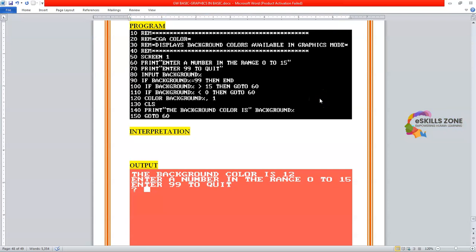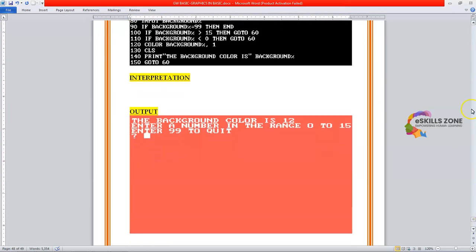So here we are, viewers. Here's the program which we just executed in the IDE of the GW Basic programming language, and the purpose of this program is it displays the background colors available in graphics mode. The screen which we have used in the program was screen 1. There are multiple screens like screen 2, screen 9, and we can use all these screen numbers to display background and foreground colors. Very helpful. The color which I gave as an input was 12, so you can see the color on the screen.